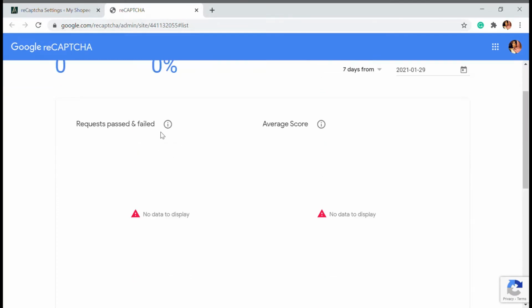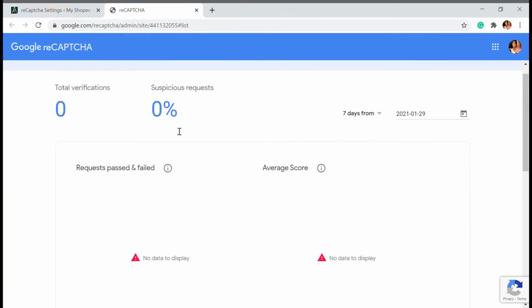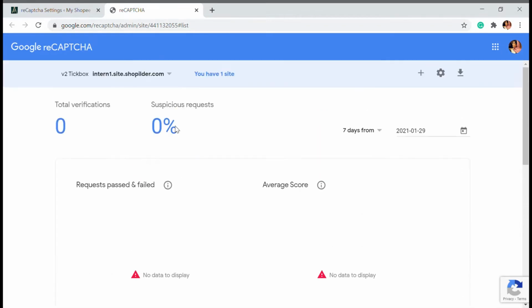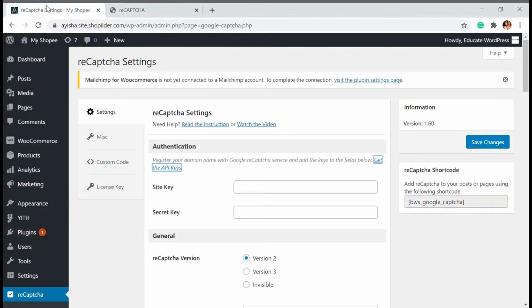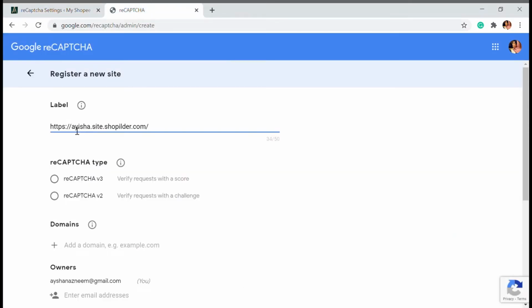Here I already have a website in my entry. If you don't have one, you will be taken to a page like this, to register a new site. What you have to do is add your website name. So I'm going back and I'm going to add the website name. Here I'm going to paste this.